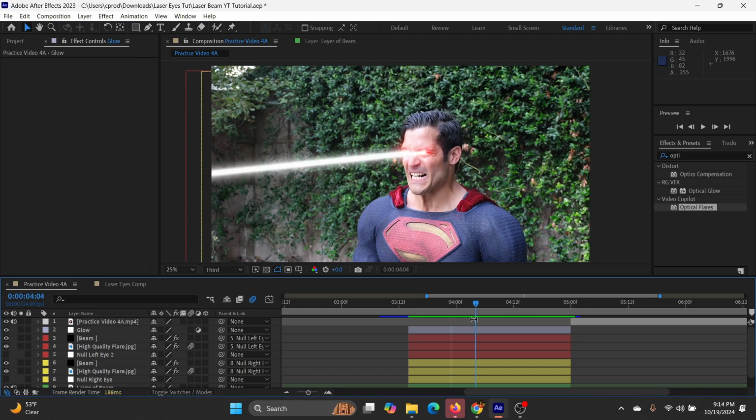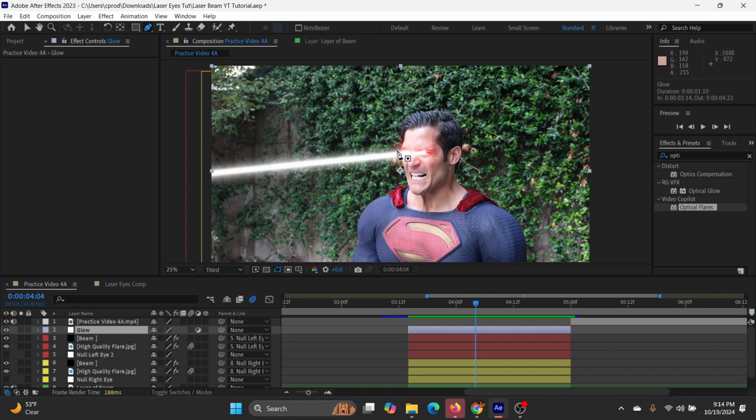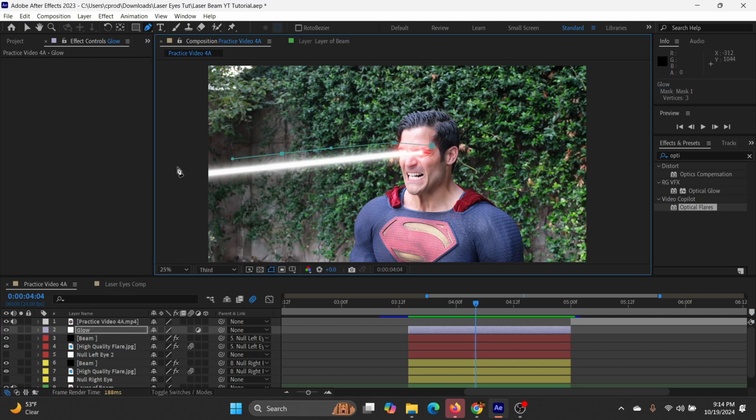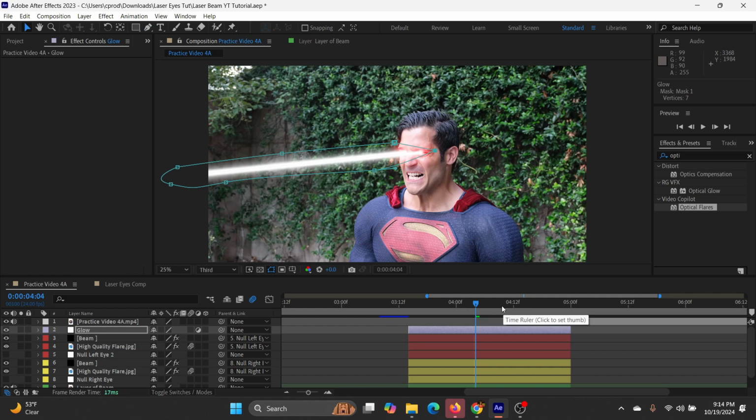Awesome. Now, here's what I want you to do. I want you to click on this specific glow layer, click on the pen tool and then draw a mask like this around our subject's eye. And click on the selection tool.